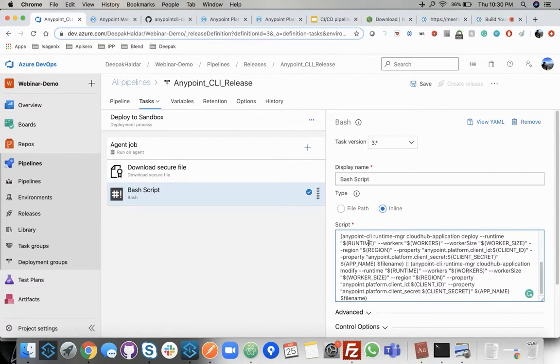If the first command before this logical OR fails, the second command would be executed. If the first command is executed perfectly, it will stop there and you just deploy it. And if this gives an error, then the pipeline won't stop. It would go into this second section, and it would modify using the same configuration again, and in that case your pipeline would work fine.